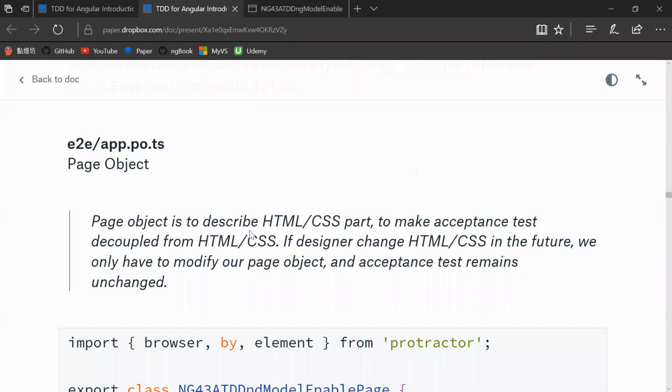The page object describes the HTML and CSS part, to make the acceptance test decoupled from HTML and CSS. If the designer changes HTML and CSS in the future, we only have to modify our page object and the acceptance test remains unchanged. When we write tests about the page, we know that designers often make changes to the HTML and CSS.